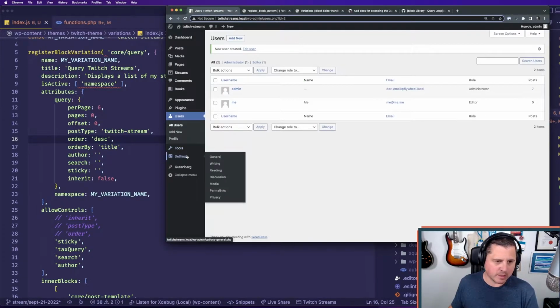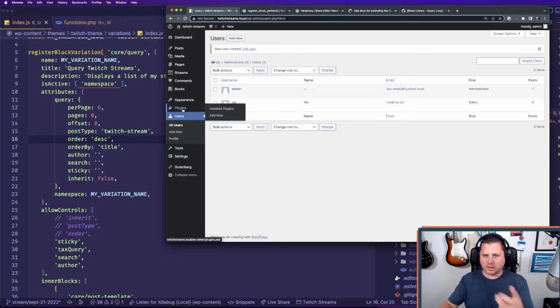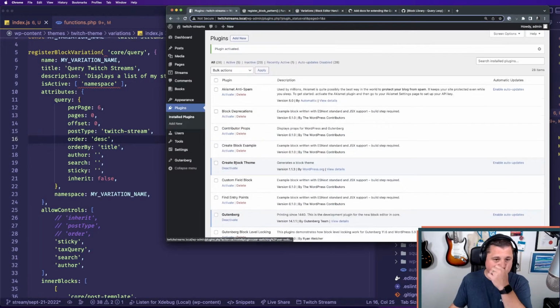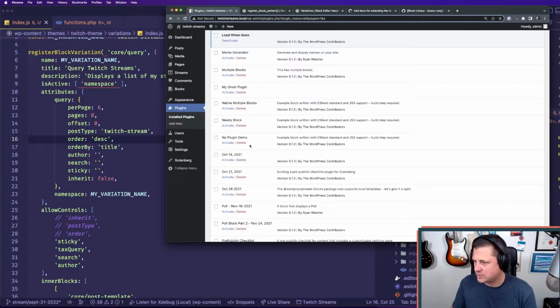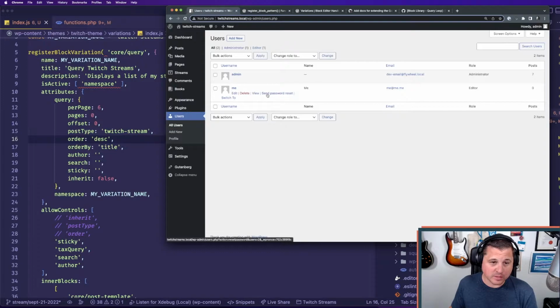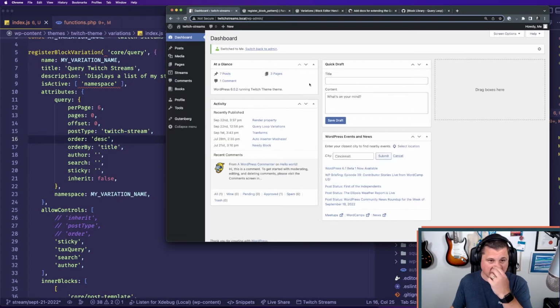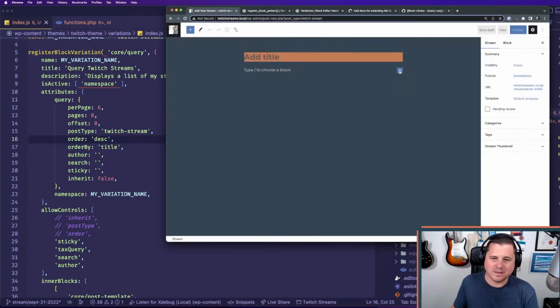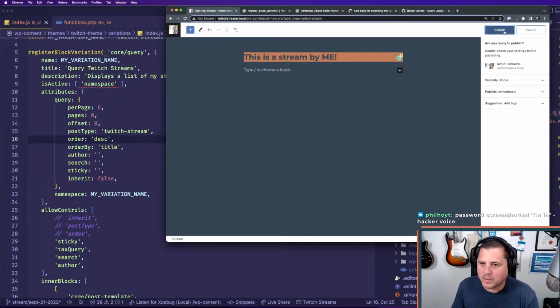I'm doing this because I want to be able to switch users. I want to do an author query. Do I have user switching? I do. This is like the best plugin ever. I don't know if you've ever used it, but what it allows you to do is switch to a particular user. So if I switch to this user now, and I come into streams and add a new stream, this is a stream by me. All right, we're gonna publish that.